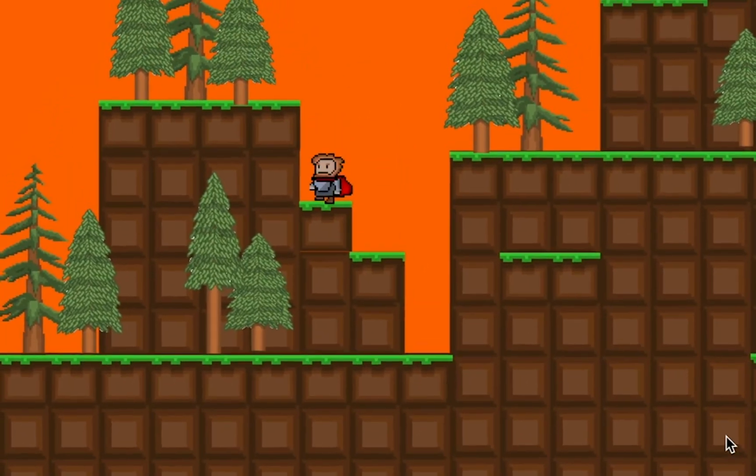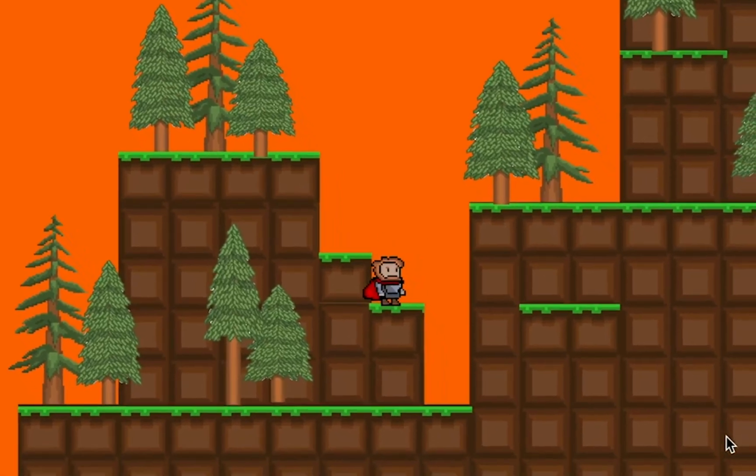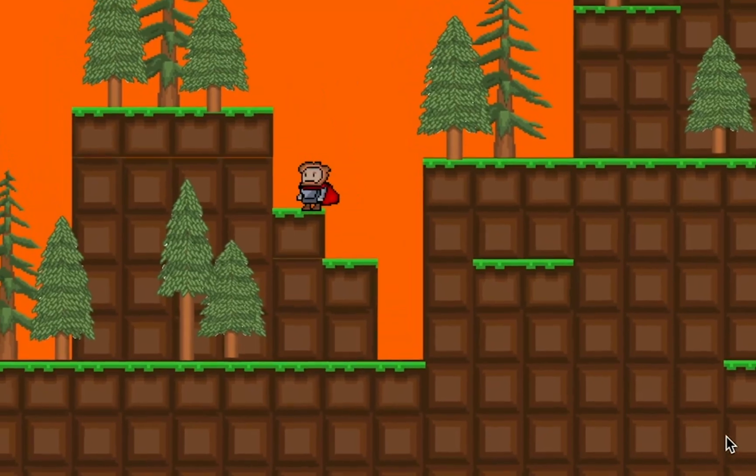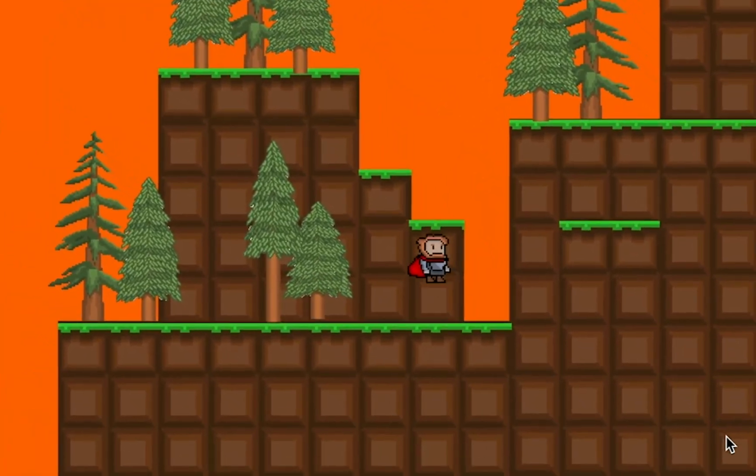One thing that's really annoying about our games so far is that you have to go around objects in order to jump on top of them. I think it's time that we created some one-way platforms so you can jump up and drop back down through the platforms.